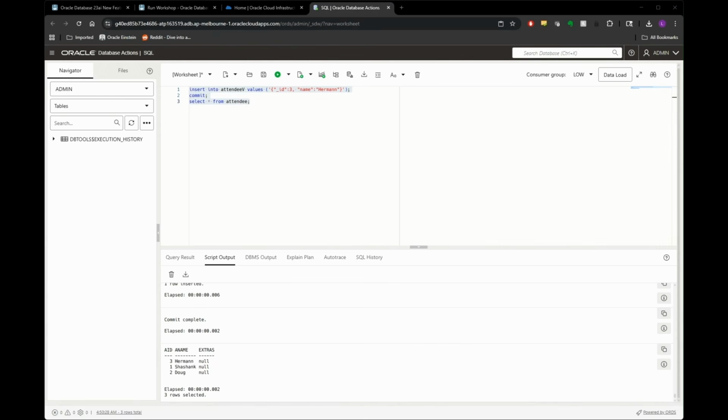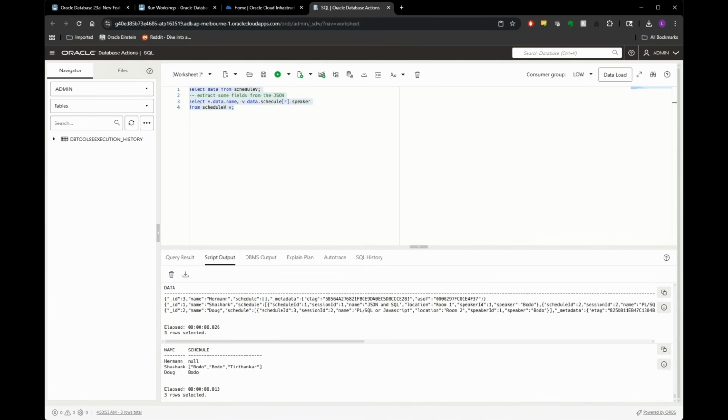Let's now switch to the schedule document. If we notice here, there's a typo in one of the speaker's names. It's supposed to be BEDA and not BODO, and it impacts all our attendee schedules that go to one of Beda's sessions. We need to fix this immediately.